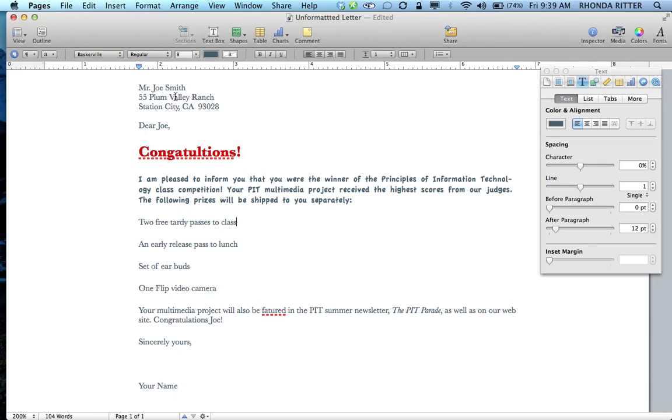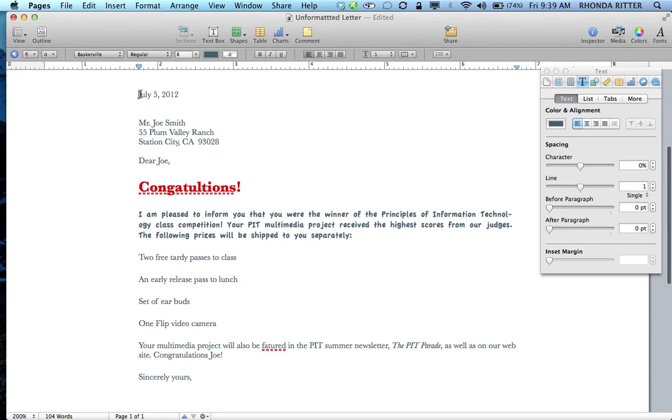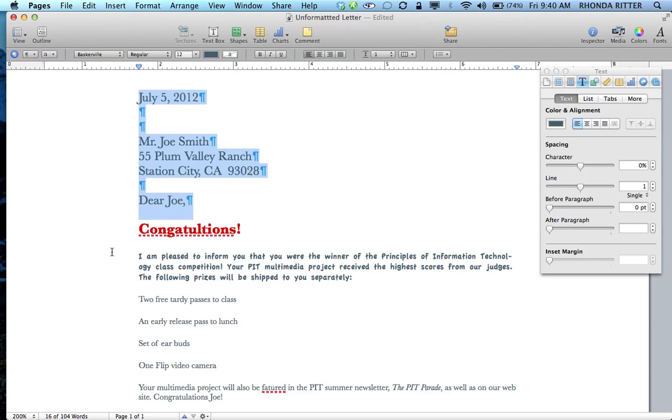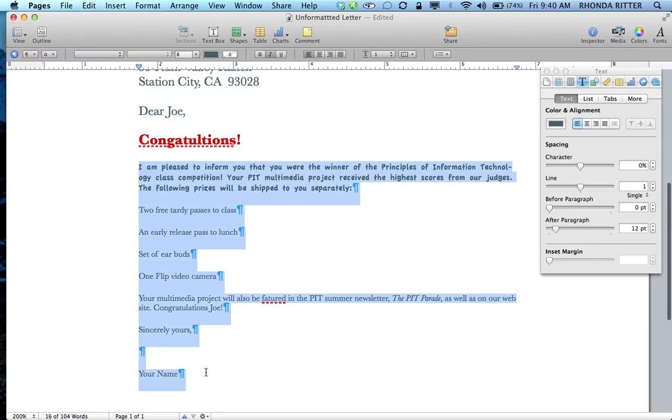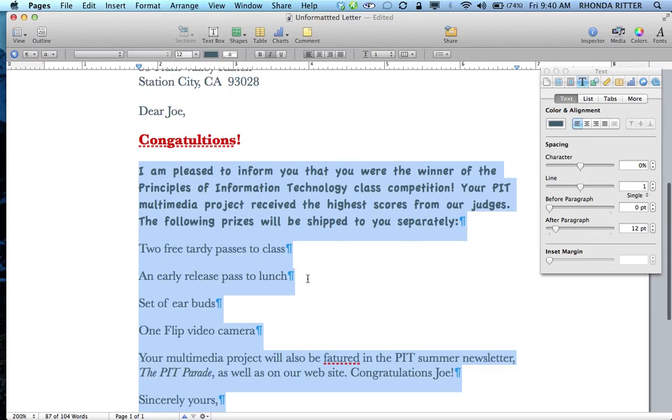Now, if you have noticed, all of the fonts, the size is size 8. We're going to select everything excluding the word Congratulations, and we're going to change it all to size 12. So we're going to select our first part, go to size 12, and then we're going to select underneath Congratulations and change it to size 12 because the default for Pages is 8, which is very small, so we're going to change that to size 12.